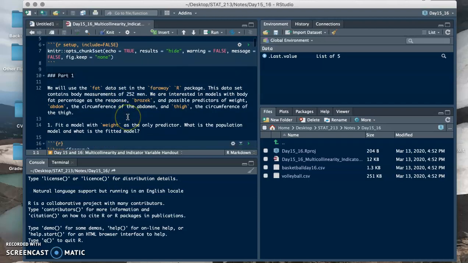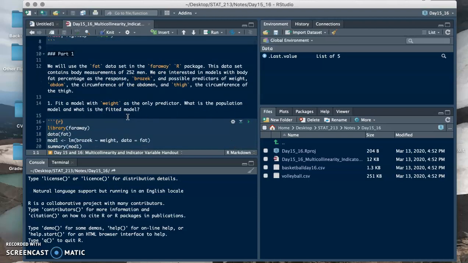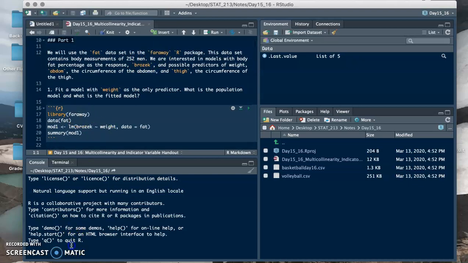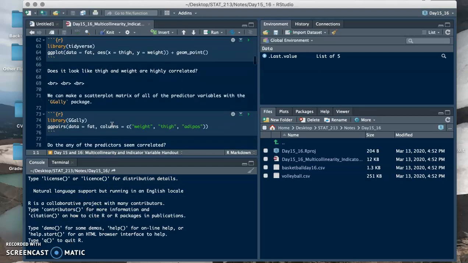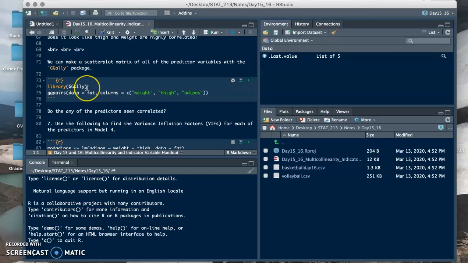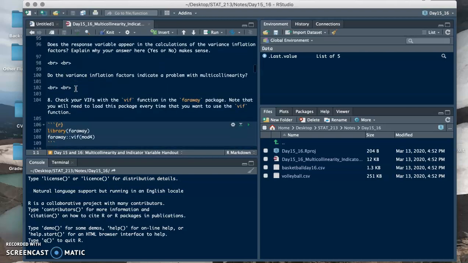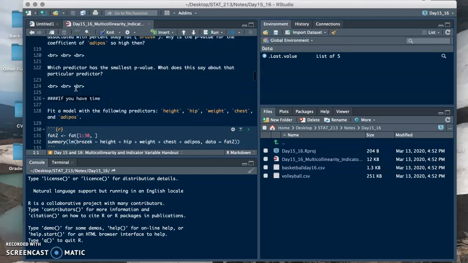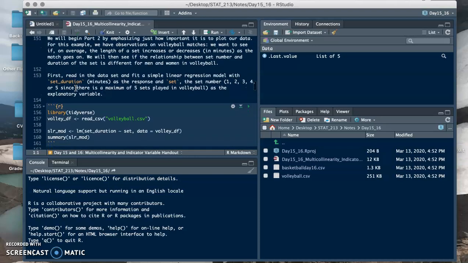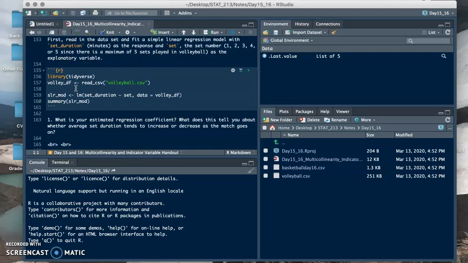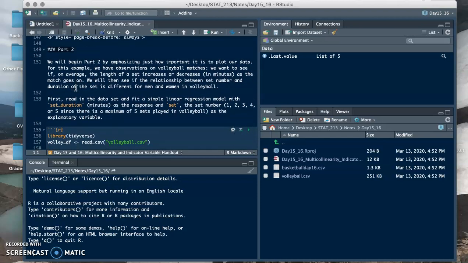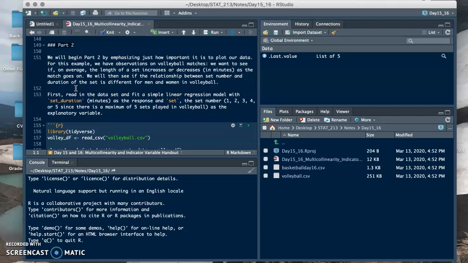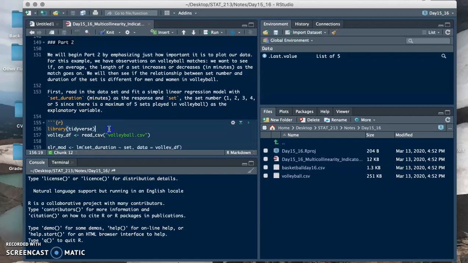There are some packages that you'll need to install that were kind of special to the multicollinearity stuff. So this faraway package, you'll need to install that before you can knit this file. And I think there's a VIF or this GGally package will need to be installed, and I thought there was one more, but I guess that's it. And so you'll have to install those before you can knit, but for now we're just going to jump straight to part 2 and take a look at this volleyball data set.